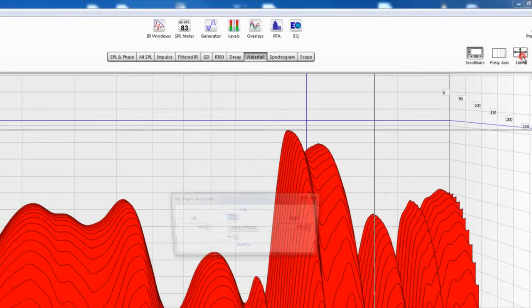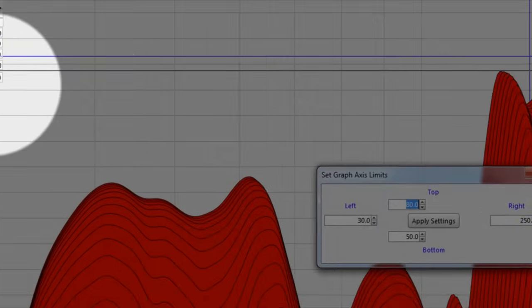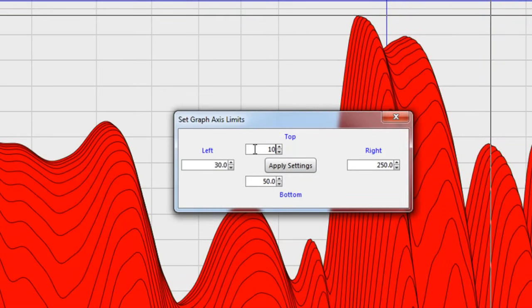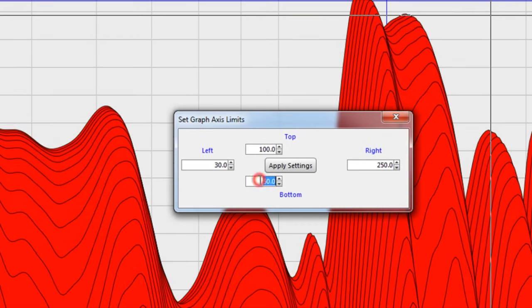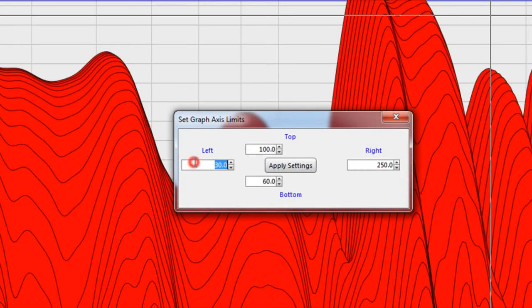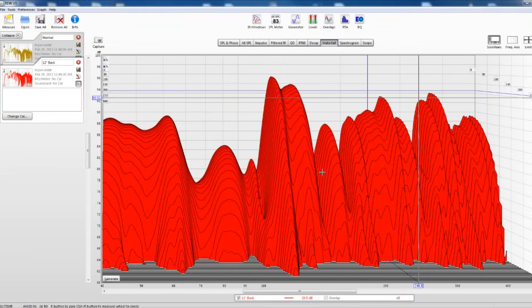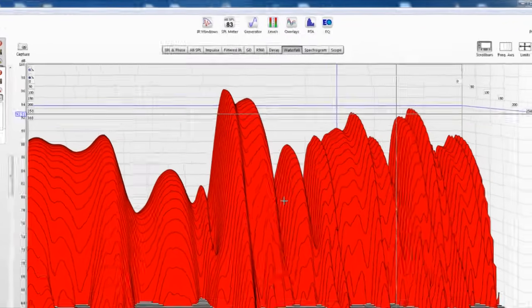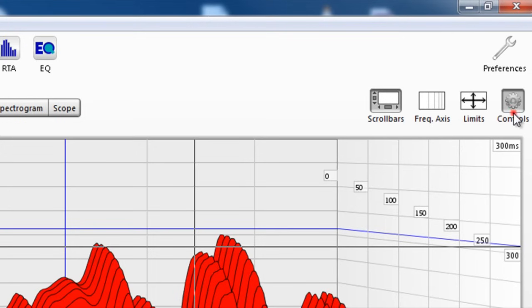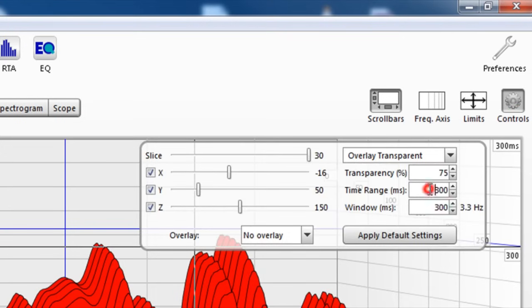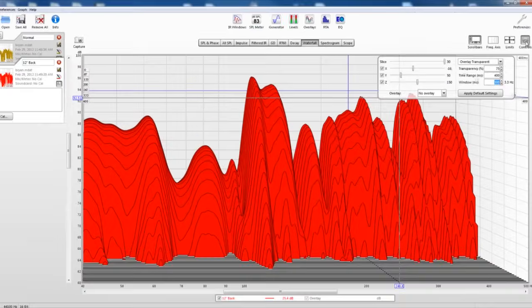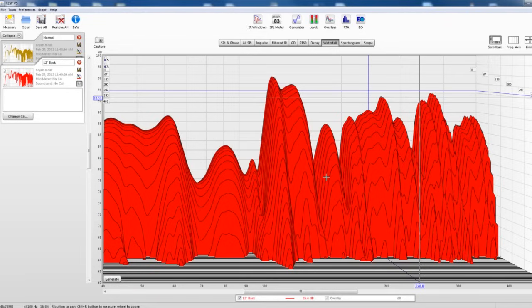You want to set it up so you can have a usable view of decibel range. There is no correct way to do this, but we'll enter 100 for the top and 60 for the bottom, which will give us a usable 40 decibel range of our graph. For the left and right, enter 40 and 500. That's a good starting point. There's only one more thing to do before we're in the clear. Click Controls at the top right. Set the time range to 400, and set the window for 300. Now click Controls again. By changing those settings, it allows us to view it more realistically.